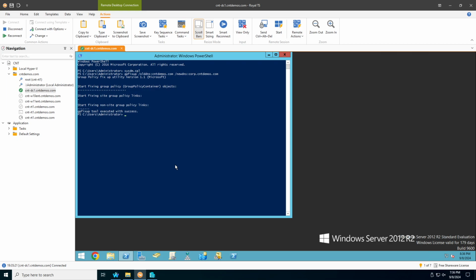All right, so now with that out of the way, we need to update the NetBIOS name if you've done so in that previous file. We're going to fix that with gpfixup again, /oldnb: and ours was CNTDEMOS, and /newnb: CNTCORP.